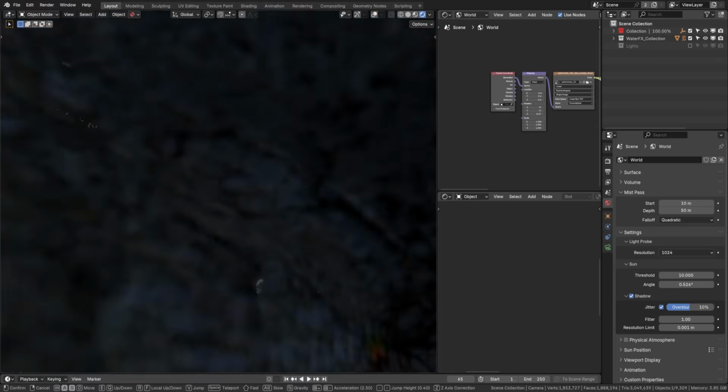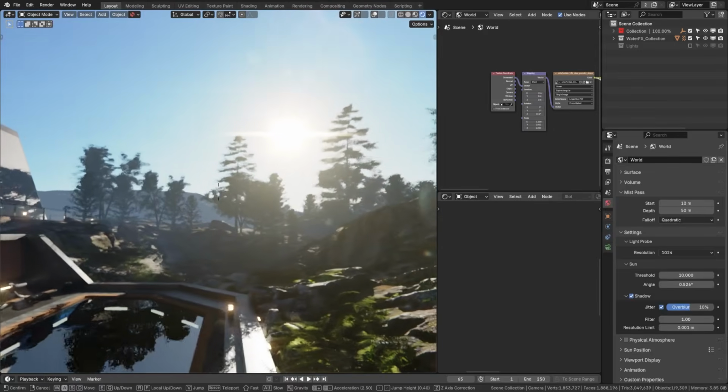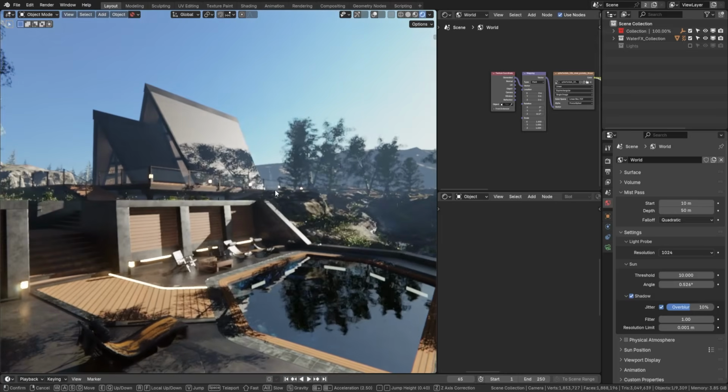You can see how nice it looks and how well it lights the scene, and the shadows, the length of the shadows and everything. And you can use this setup for your exterior scenes in EEVEE.